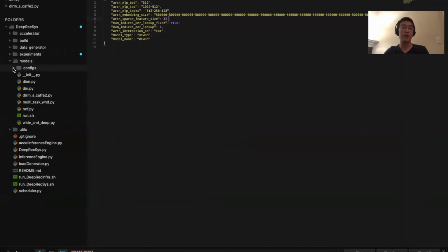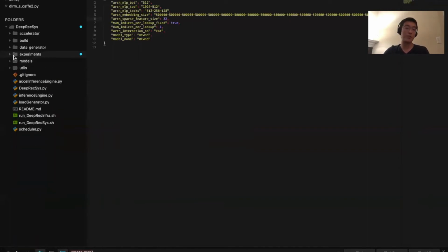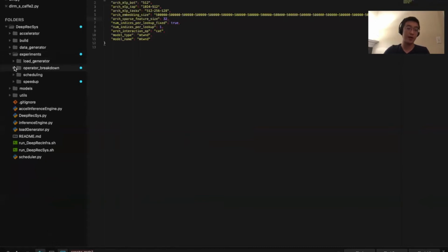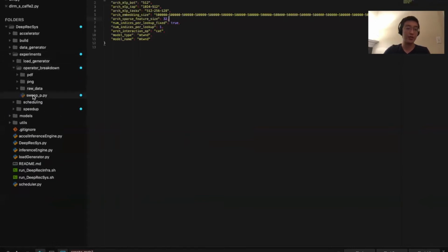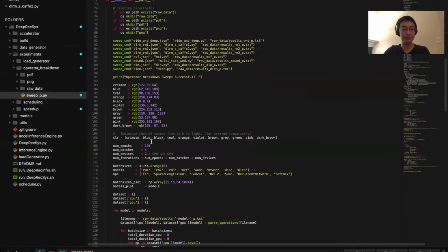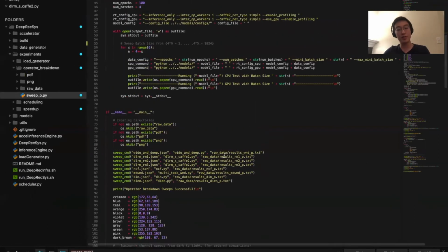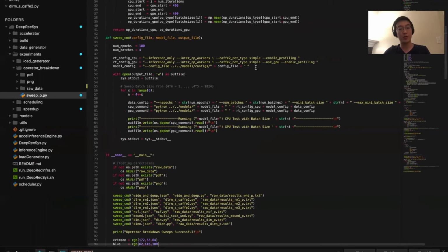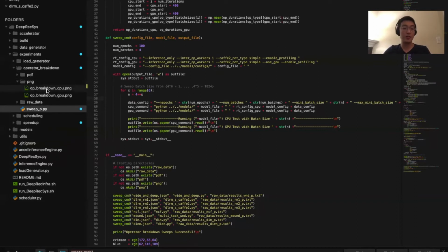So in order to find out how these bottlenecks are different, we have the experiments directory. Within this operator breakdown folder, we see the sweep script. This sweep script will have a sweep command in which you set the model configuration file, and you sweep a batch size of your choice of granularity. In this case, we've set it in powers of 4 from 1 to 1024. And after sweeping all these models at different batch sizes, you will see a result like this.